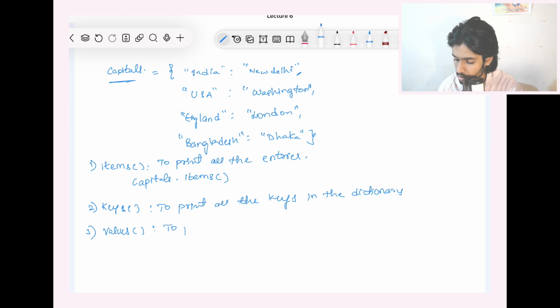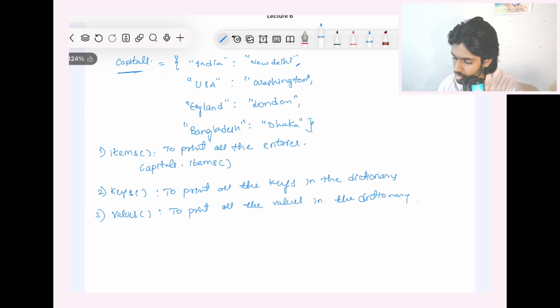Values is to print all the values in the dictionary. So now these are the three functions that I want to discuss in this lecture.